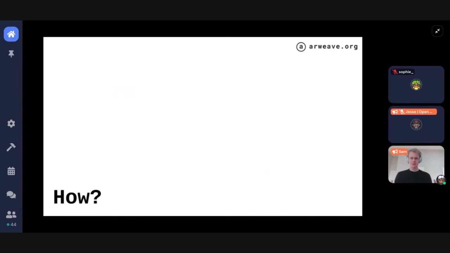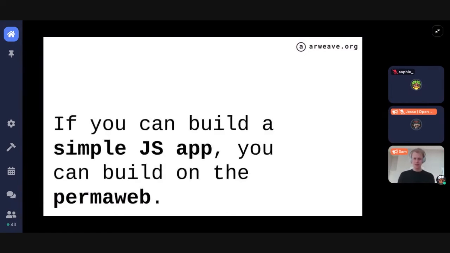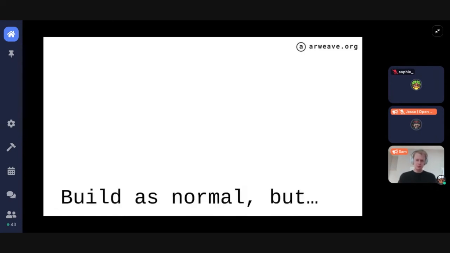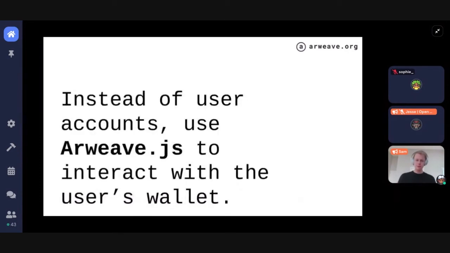So those are some of the reasons you should consider building on top of the PermaWeb. But how do you do it? Well, it's pretty easy. If you can build simple JavaScript applications, like really basic stuff, then you can build on the PermaWeb. Really, building on the PermaWeb is just building web applications, but with a couple of different caveats. So build as normal, but instead of user accounts, use this library we call Arweave.js to interact with the user's wallet. You just import this library through npm install Arweave.js, as you'd imagine.